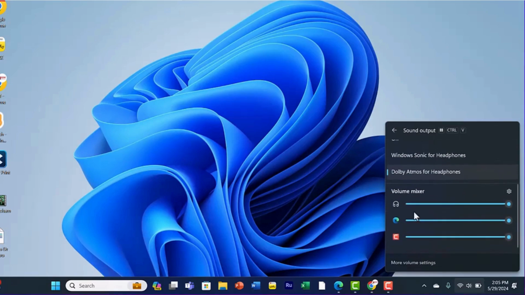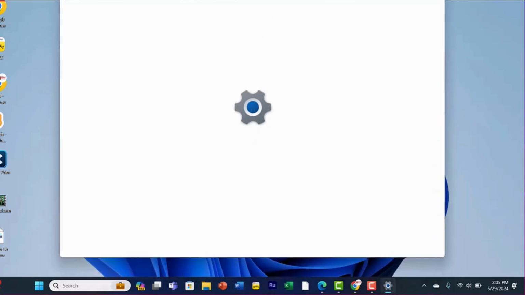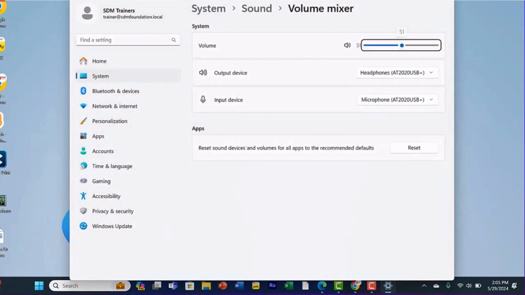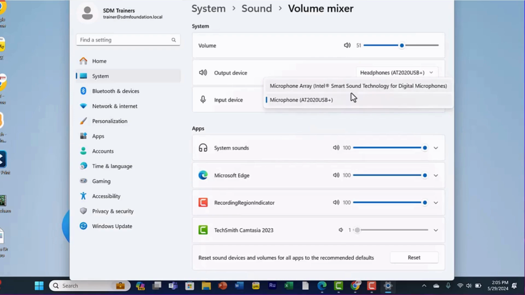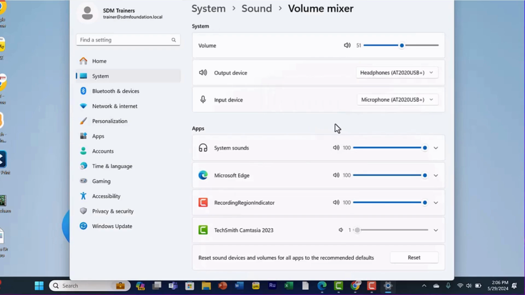I can also access this mixer, so any apps that I have open, I can adjust the individual volume. So if Camtasia is too loud, I can adjust that. If my browser is too loud, I can adjust that as well. I can also click the little gear icon, which will then bring up my volume and also the mixer like before. I can set which output device I want and which input device I want. So if I want a different microphone, I can select that here.